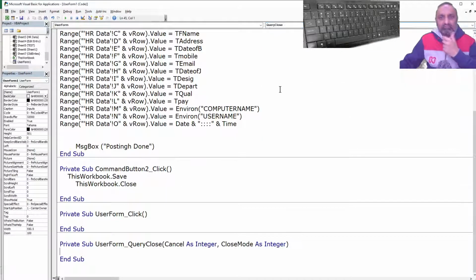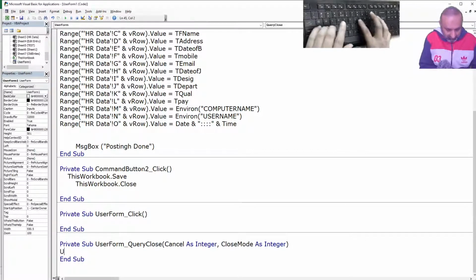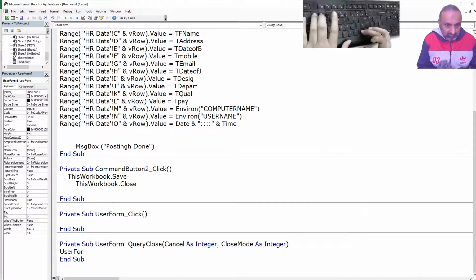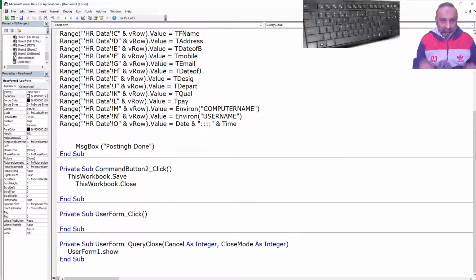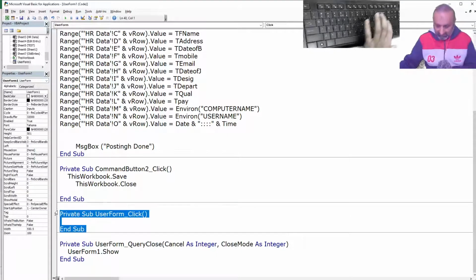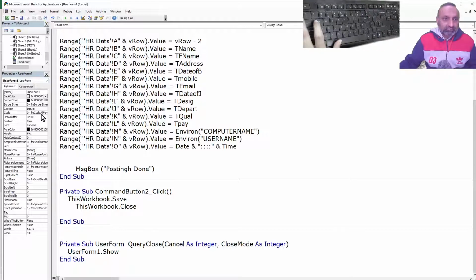Yeah, query close. So when I say query close, I will say UserForm1.Show. So this is the top right cross. When this is going to be clicked, it will show the form again. So this will not allow the form to be closed. So let me delete this. And what else I need to do?